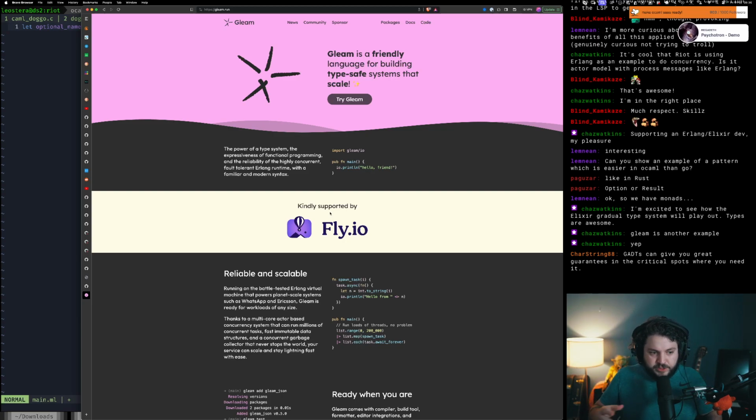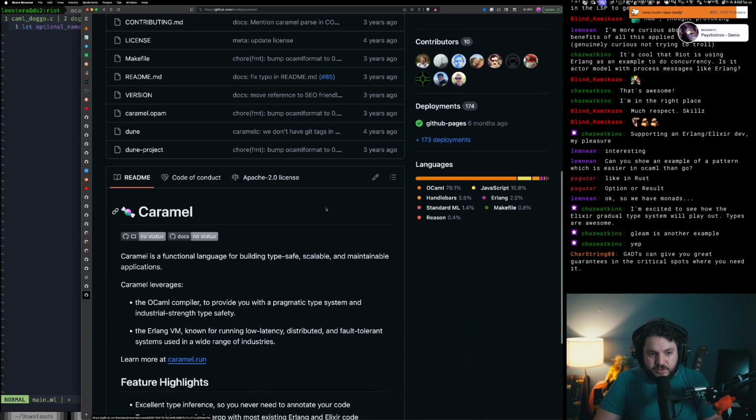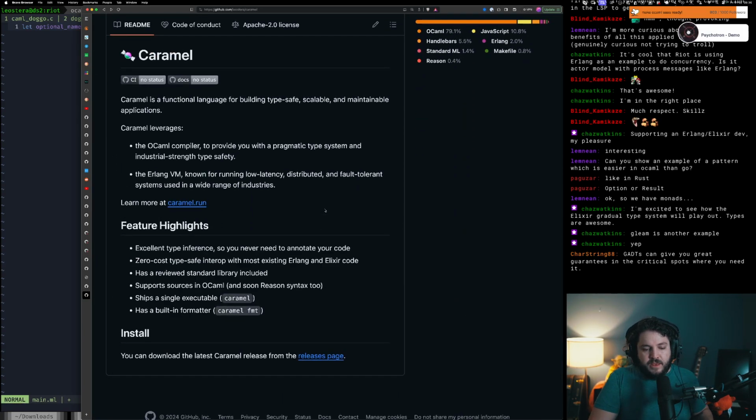So instead of pursuing the avenue of going from OCaml to Erlang, I'm going the other way around now. I'm saying I'm going to grab things that are good about the Erlang VM, and we're going to bring them into the OCaml runtime.